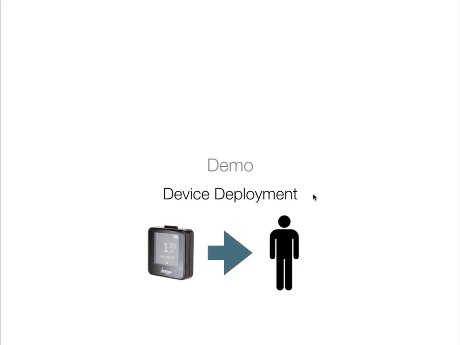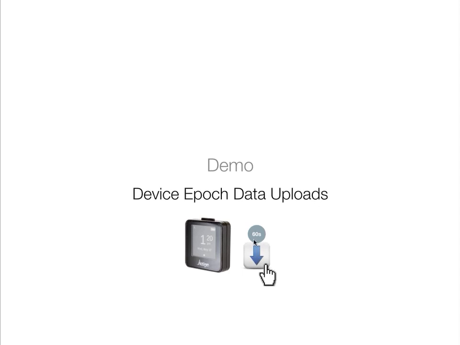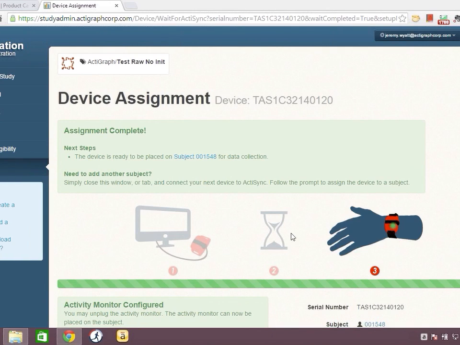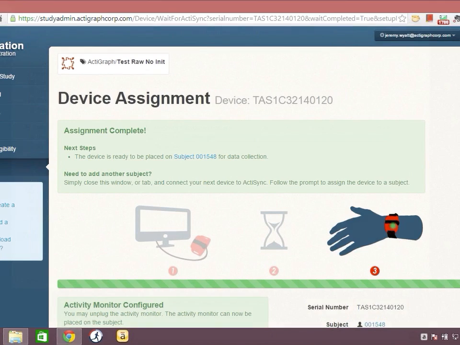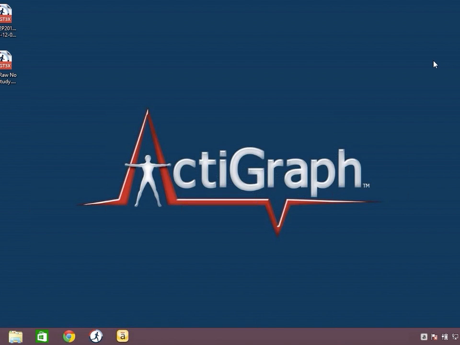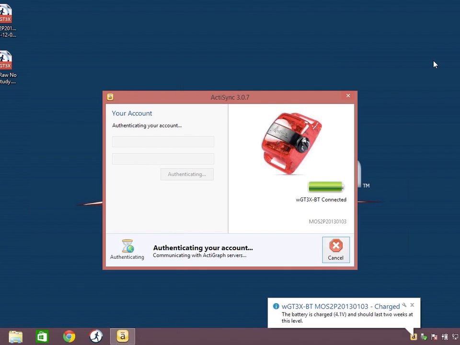So that was a pretty straightforward demo. What I'd like to do next is just demo how to get the 60-second epoch data off of the device using just a standard upload. And so similarly, it's very simple to do. I'll just close the web browser here. So I have a device here that's collecting data, and I'll plug it in and just act like I'm at a site. I'm coming in as a subject for a visit. The site coordinator takes my device and connects it to the computer.